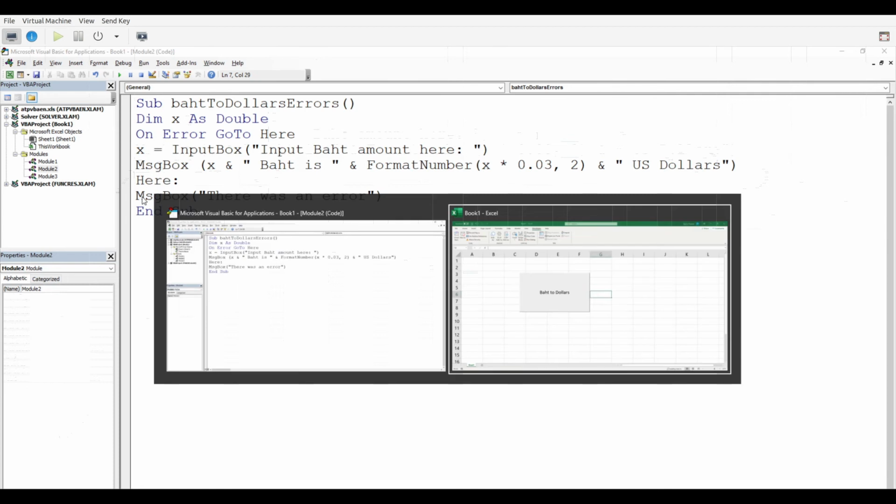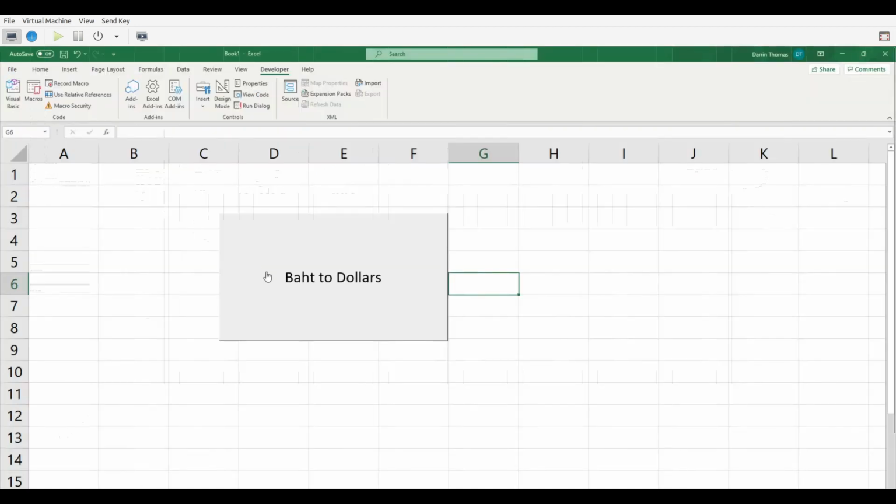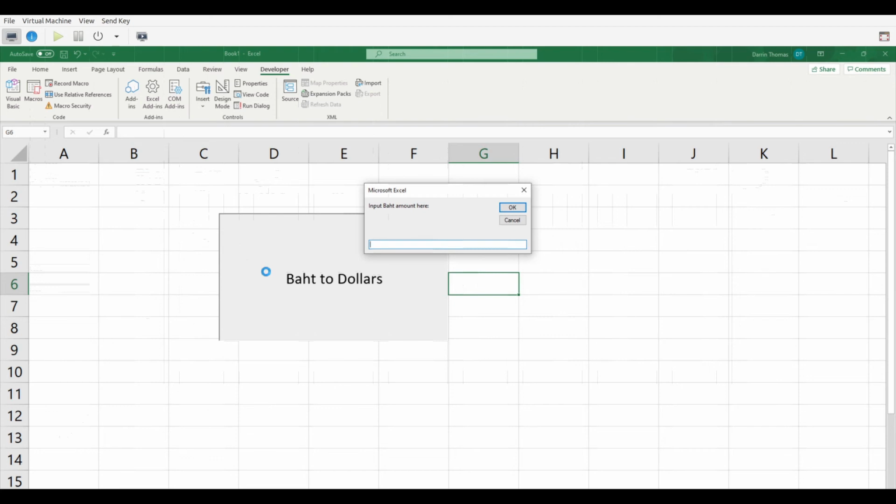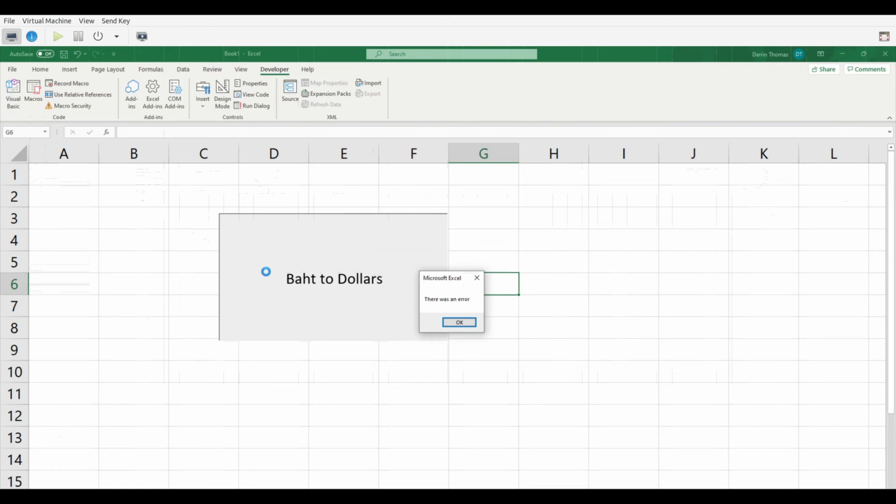So we're going to go back to our home screen, if you will. Click on our little friend here, Baht to Dollars, and we're going to type in, let's say, this. Now you can see that it does not bring up the developer, and it does not give that strange developer error message. Instead, it replies with the message that we typed. There was an error. Okay.